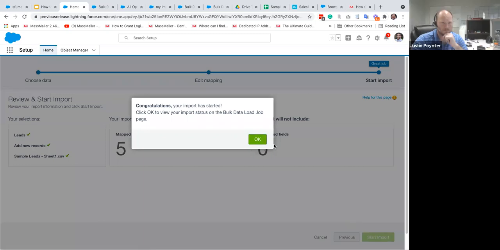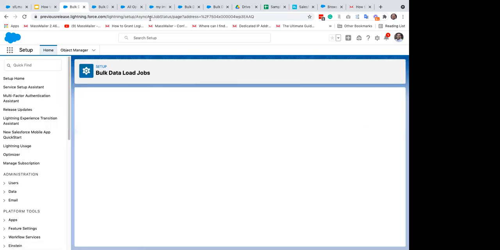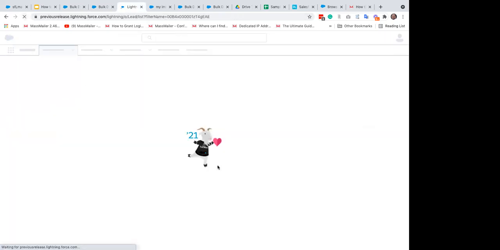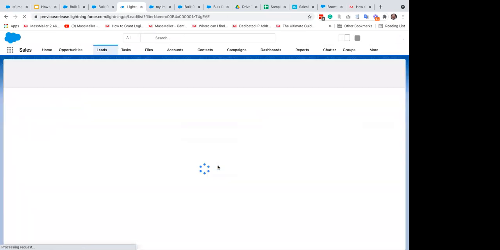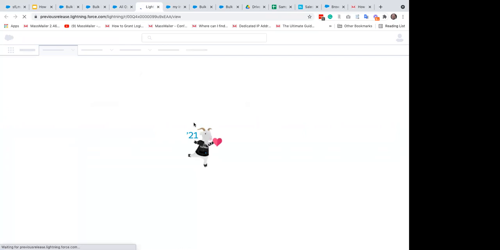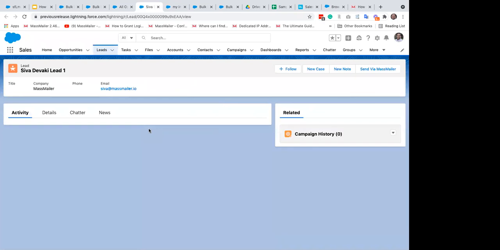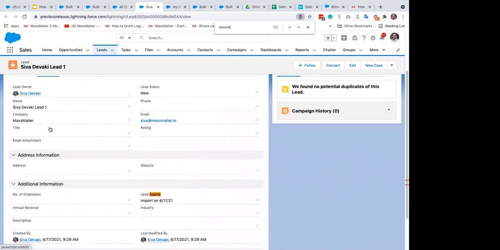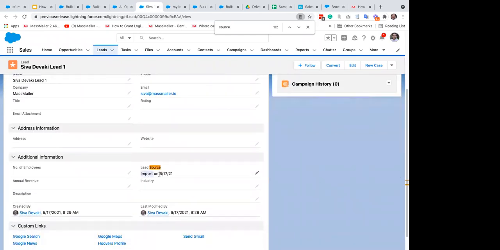Okay. So now if we go and look at that data, let's just refresh this. And we should have the lead record that got created. So I will just open that lead and we'll find that source field. Go to the details. As you can see, the lead source is import on 617. So this is basically a field that denotes that you've imported it today.